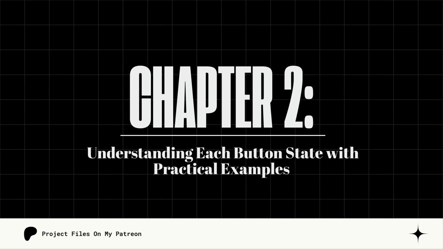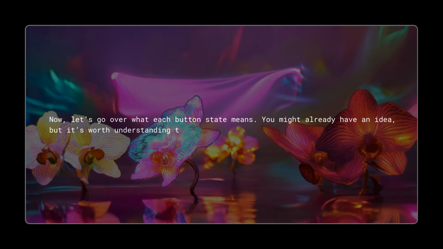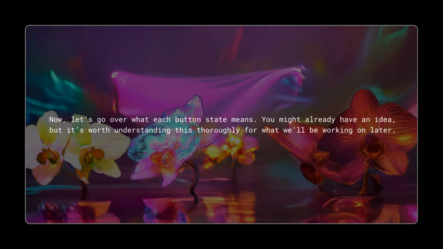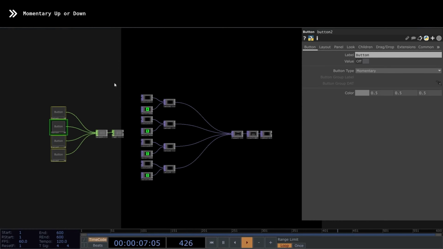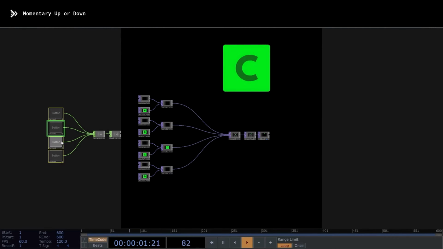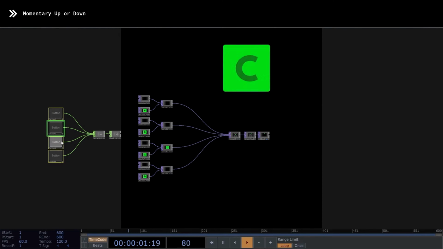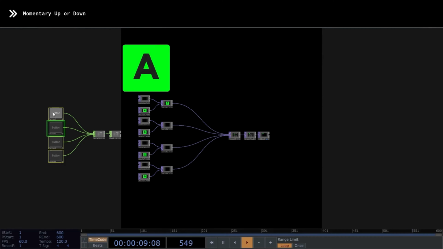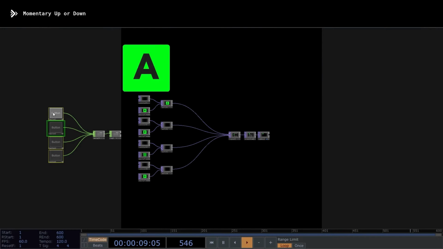Chapter 2. Understanding each button state with practical examples. Now let's go over what each button state means. You might already have an idea, but it's worth understanding this thoroughly for what we'll be working on later. Momentary, up or down. Momentary buttons are held active only while pressed. In momentary down mode, the button action is triggered immediately when you press it down. As soon as you touch the button, it sends the trigger, and the action will continue only as long as the button is held down. Once you release it, the trigger stops.